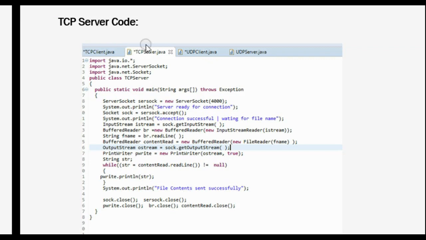So this is the TCP server side code. Here all the packages are similar to those of the client except for this one package, java.net.ServerSocket. The ServerSocket class represents a server socket. It is constructed on a particular port. Here it is 4000, which we passed on the client side as well.